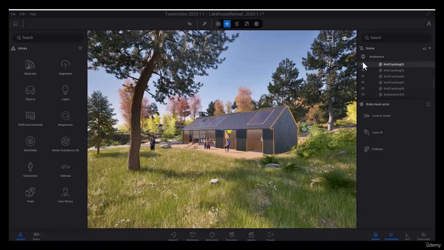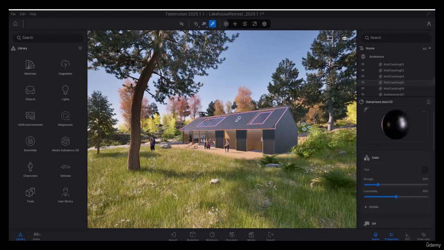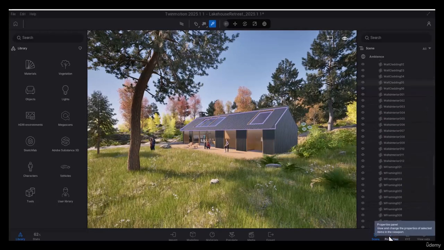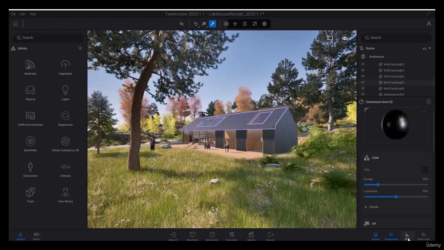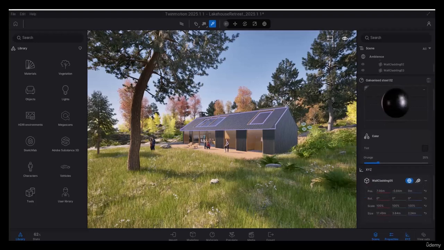The next part is properties. Based on what you've selected, it gives you information. For example, if I select a material, the properties panel shows me the material's information. So here I can see the information of the material that I have chosen. We have transform X, Y, and Z, which shows the selected object's location in the scene, its position, rotation, and scale. And in the view section, you can, for example, create your own custom view sets.